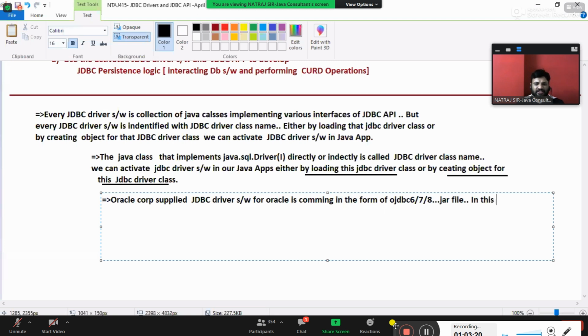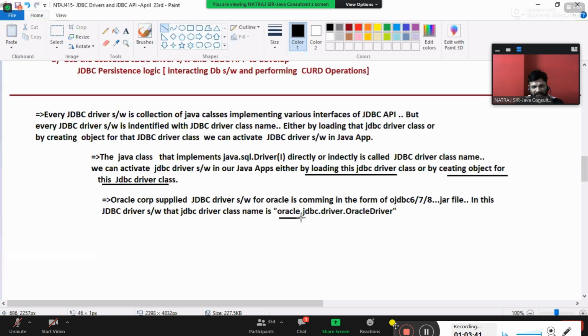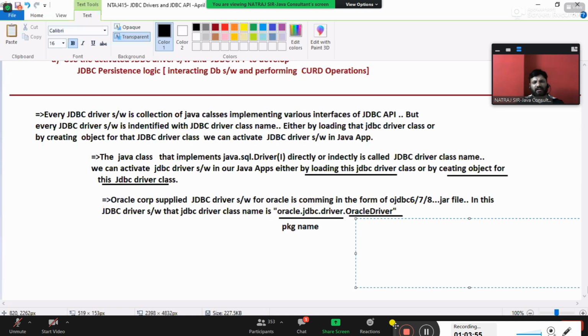In this JDBC driver software, the driver class name is oracle.jdbc.driver.OracleDriver. This is the package name, my dear. Predefined classes will have their own package names. And this is a JDBC driver class, implementing the java.sql.Driver interface. I think you understood my statement, guys.